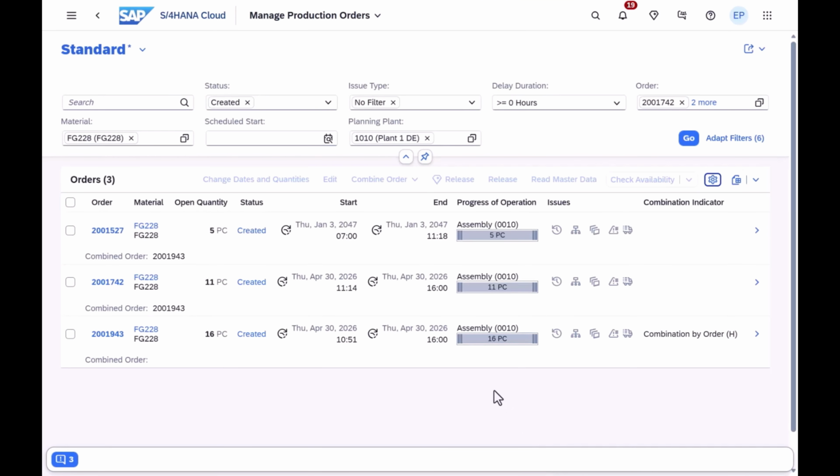And you can see for my two individual production orders, the combined order is indicated. And for the combined order itself, you can find the combination indicator, combination by order H here. And with that, I know this is my combined order.